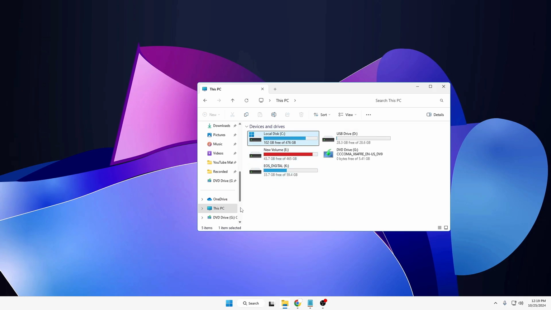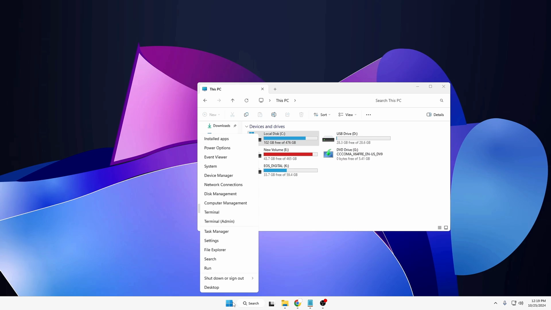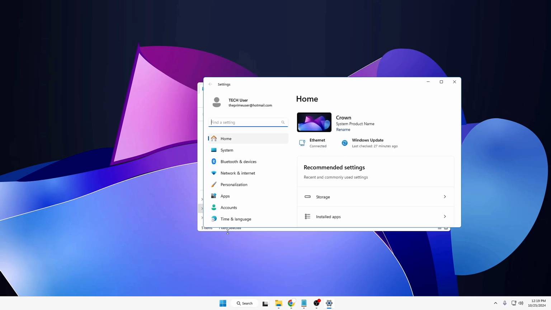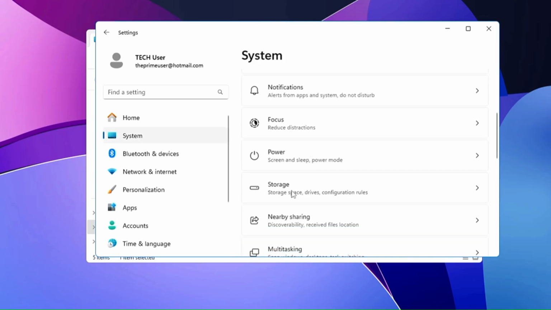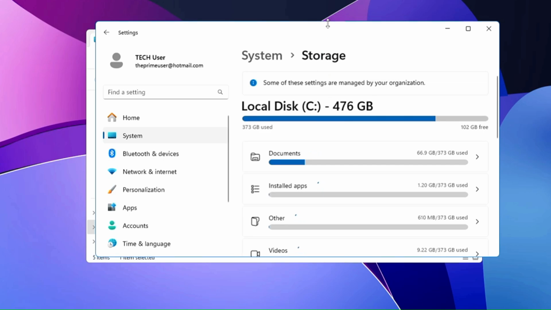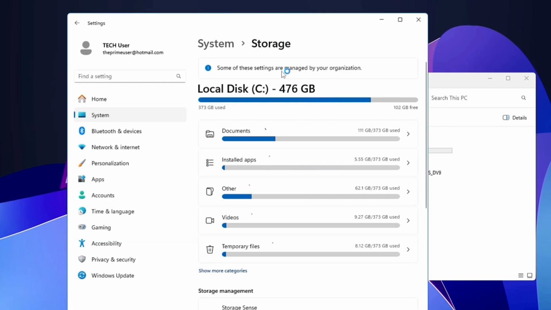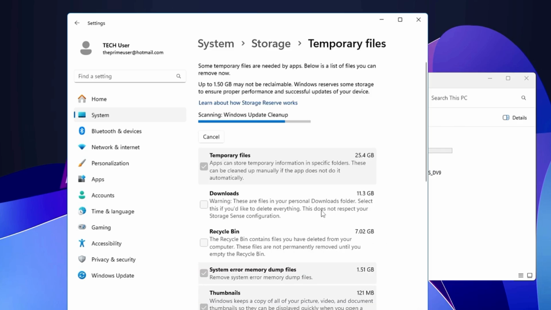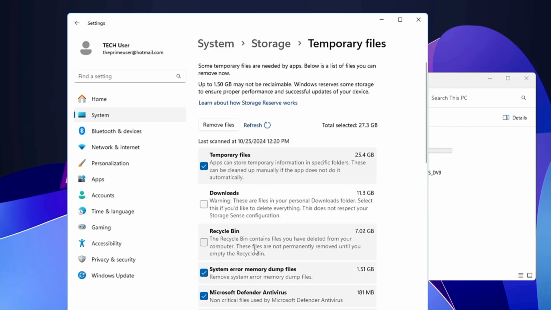Alright, in order to clear the space, you can right click on the Windows icon and go to Settings. From System, you have to click on Storage. And in Storage here, it will list all kinds of categories occupying the space on your drive. Now you can basically start from Temporary files. Click on it and it will list all kinds of categories that are occupying the space.